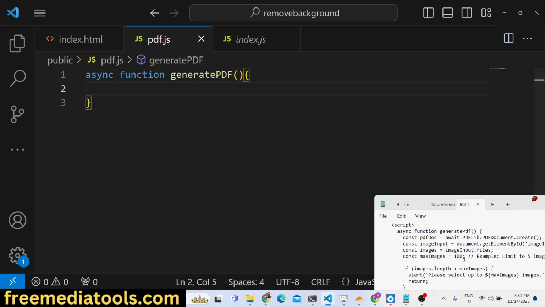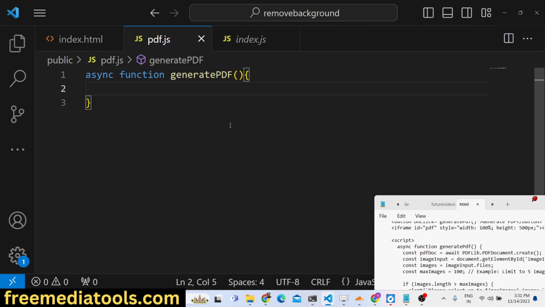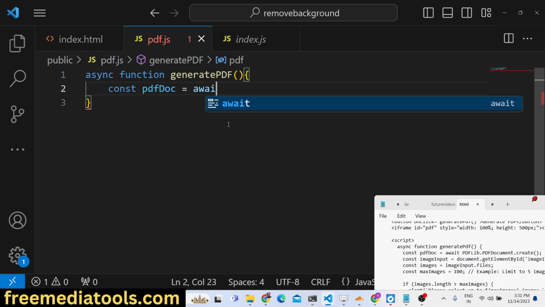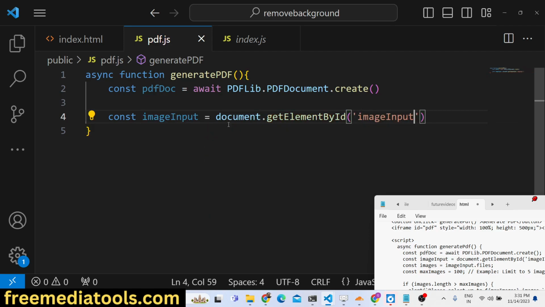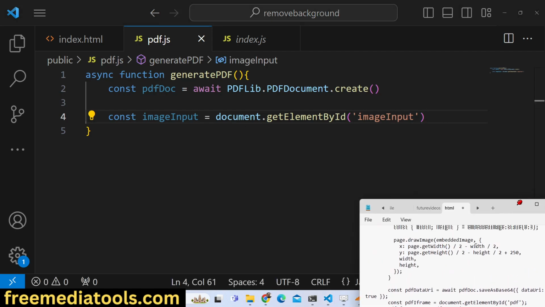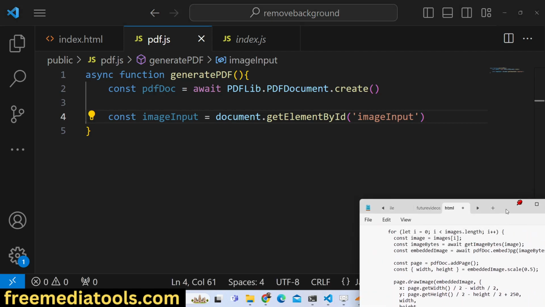So inside this function, guys, we just need to first of all get all the references. So PDF document, we will await PDF-LIB dot PDF document, and we will create the PDF document by using the create function, and then we will get the reference of image input. We will say document.getElementById image input. We will get the reference of that image element by the ID that we have given.